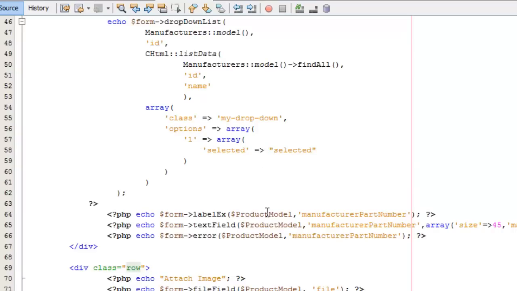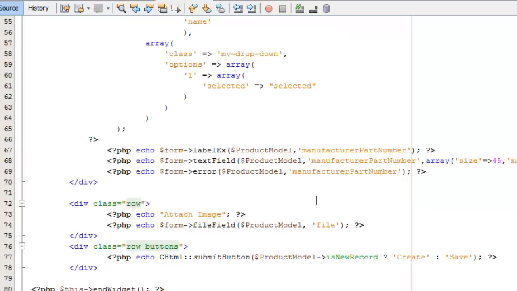And I'll show you where it gets passed in. So I get all of that from the manufacturer's model. Now, here is where I am going to attach an image. And in this form, I have a file field. And I'm going to pass to the product model a file.